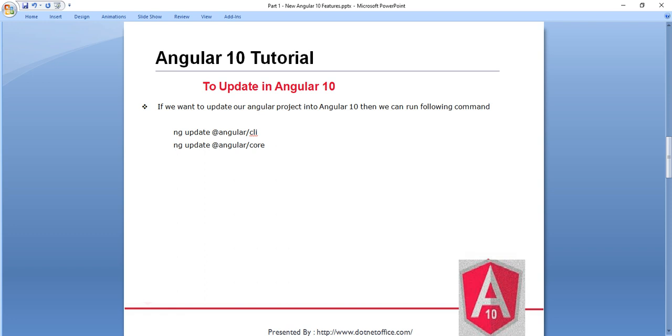For updating any existing Angular project, we have to run the following commands. First of all, we have to update our CLI, and in the Node.js command prompt we can type ng update @angular/cli. It will take the latest version and install or update it in our system. Then we run the next command, ng update @angular/core. These two commands will update our existing project to Angular 10.